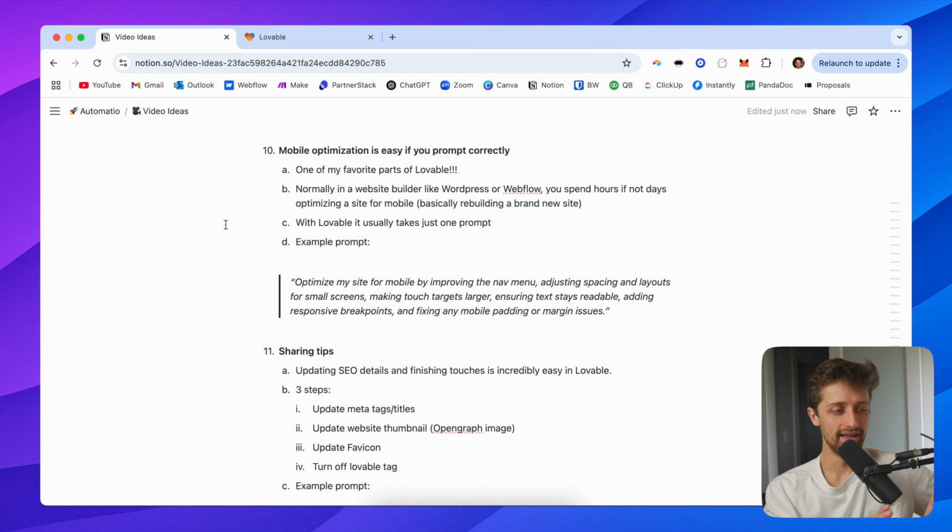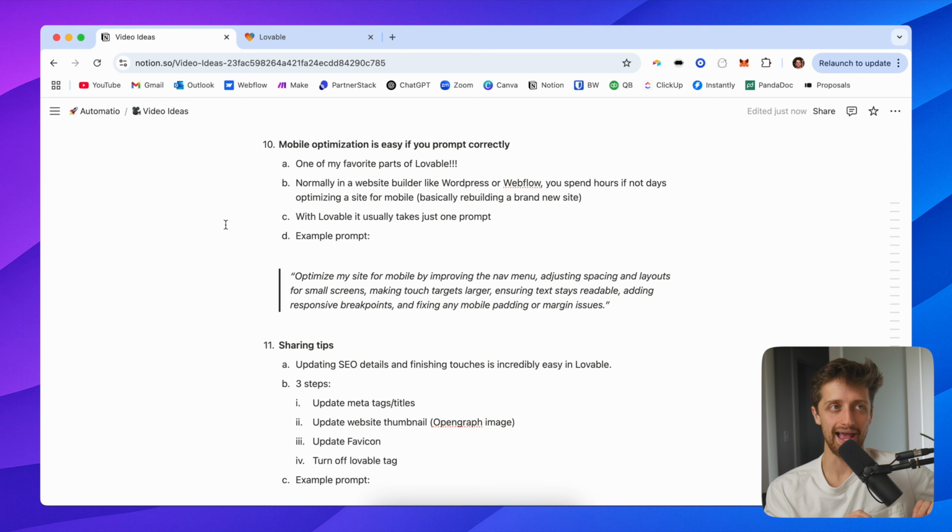Now 10. This is my probably favorite part of Lovable. I absolutely love number 10.